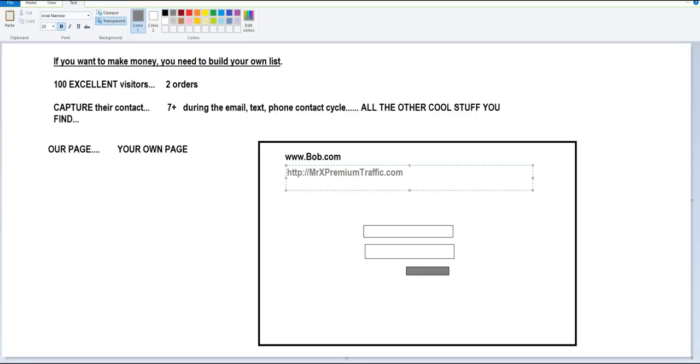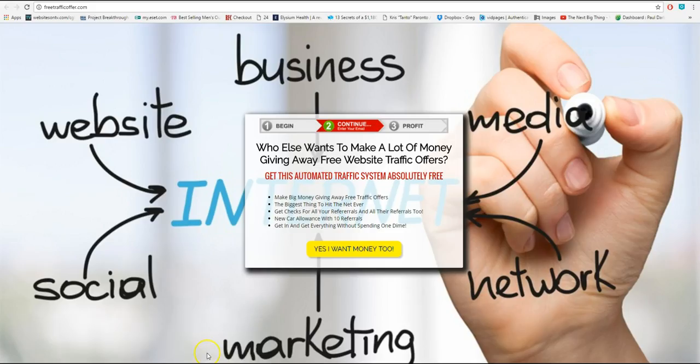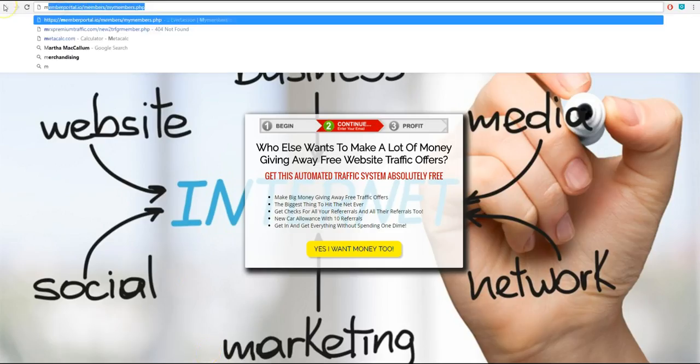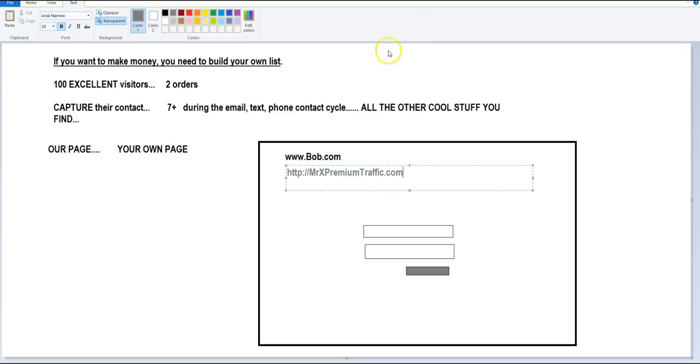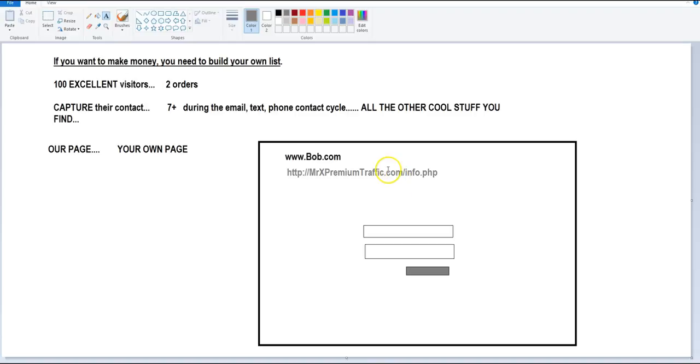I just forgot our domain name, you guys. Mr. X Premium Traffic. Amazing. I thought it was program. Info.php. And you will copy your redirect up to this. All of you guys will, because that's our sales page.